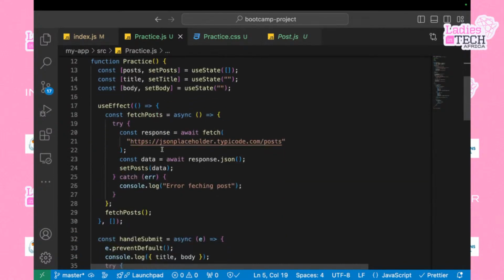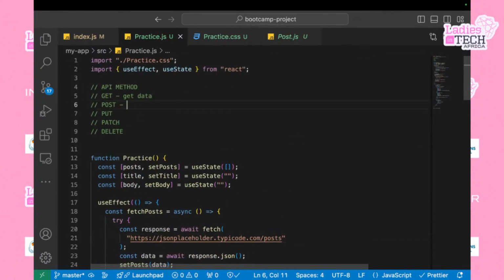Get is to get data from the database, which is what we are doing here. We are getting this data from the server. Post is to add data. While put and patch is to update the data in the database. And delete is to delete data.